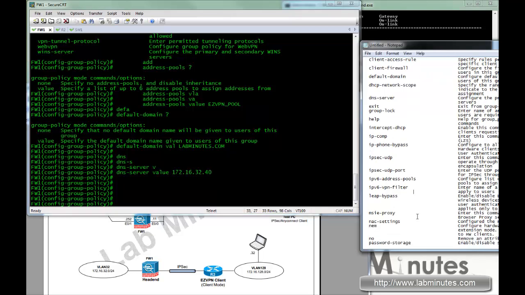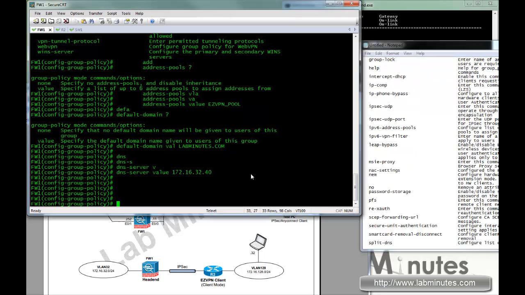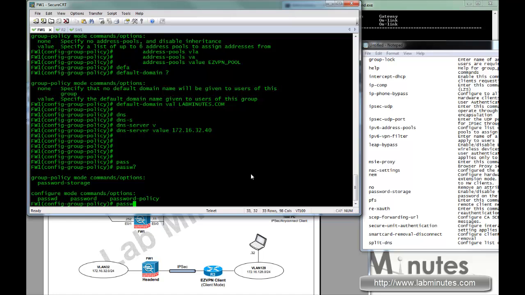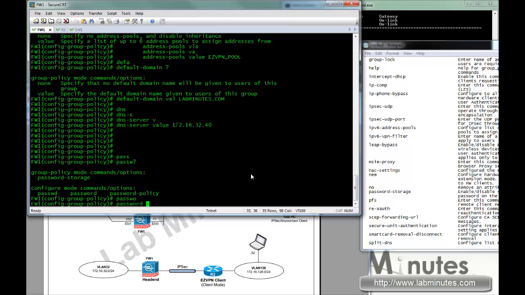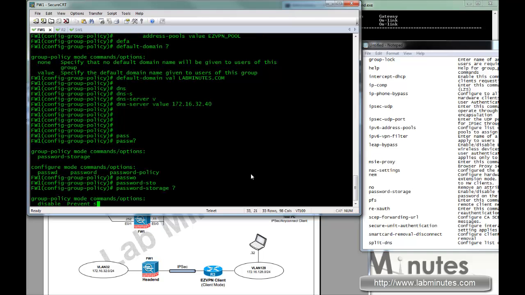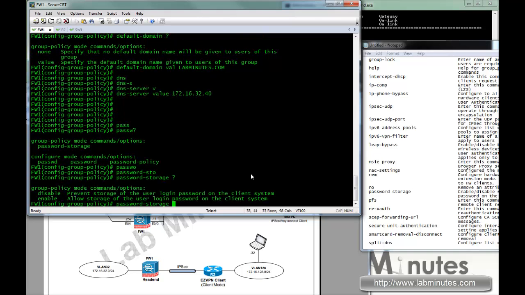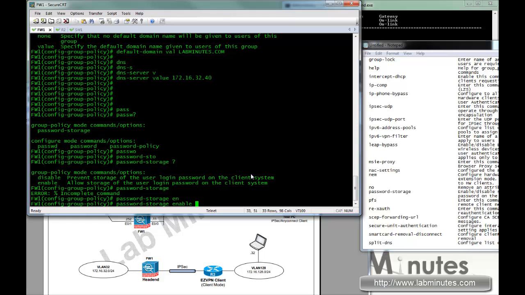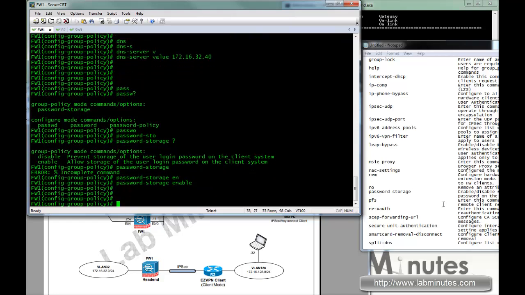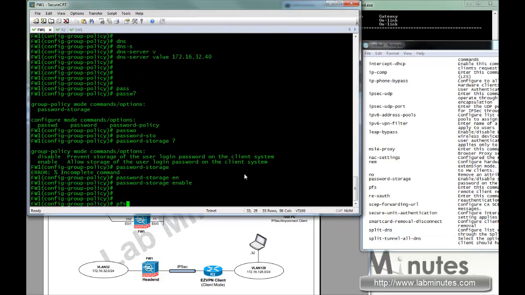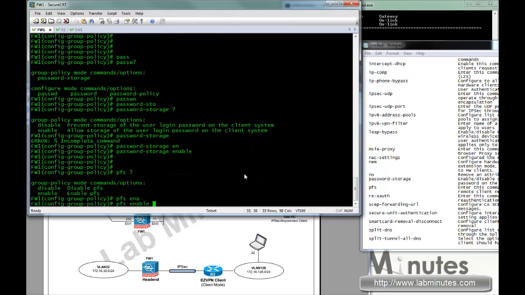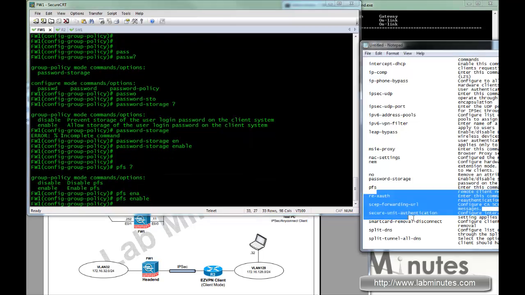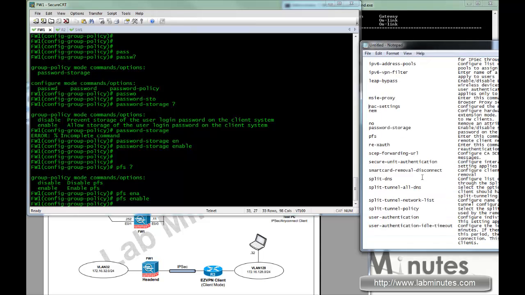Okay, next we will do password storage. So we are going to allow the client to locally store the password. So every time authentication is required, there's no need for the credential to be re-entered. So enable. We're going to enable PFS. Let's see what else we need to do, or we can do.